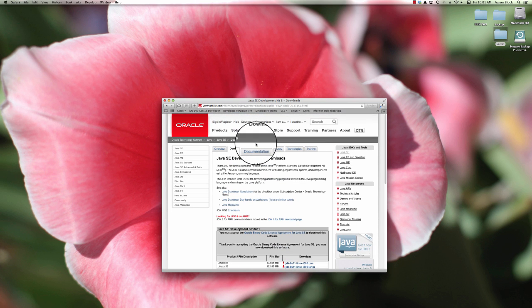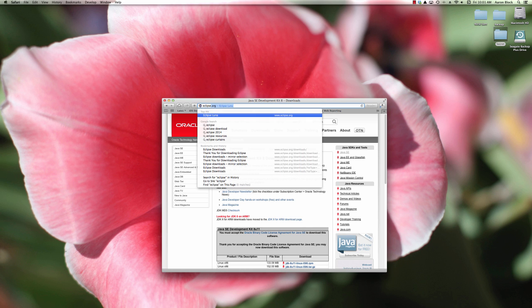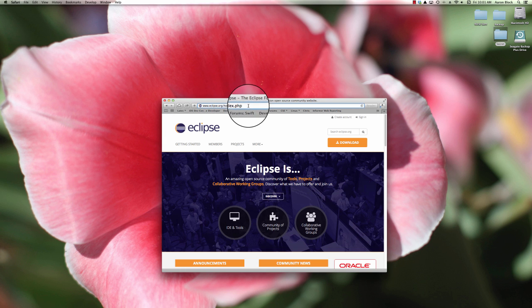While that's downloading, Java is the first part of it. I also need to get the Eclipse IDE, and the Eclipse IDE I can conveniently get from Eclipse. So the website that you're going to be looking for is eclipse.org, and this is the program that will actually interface with Java. So we're going to go to Downloads.